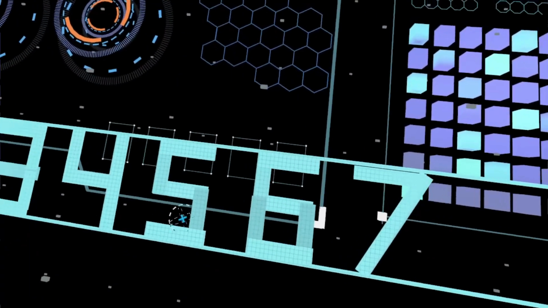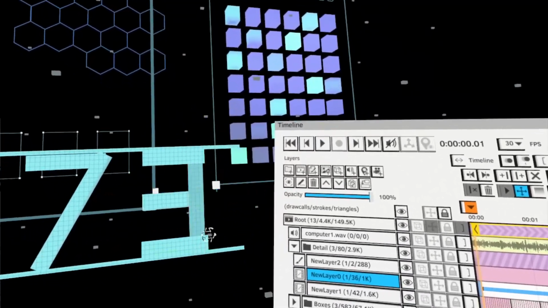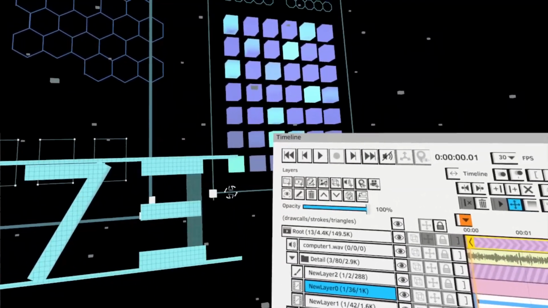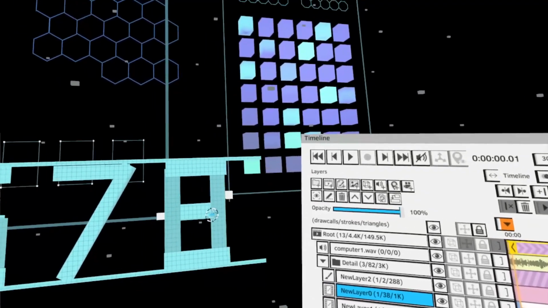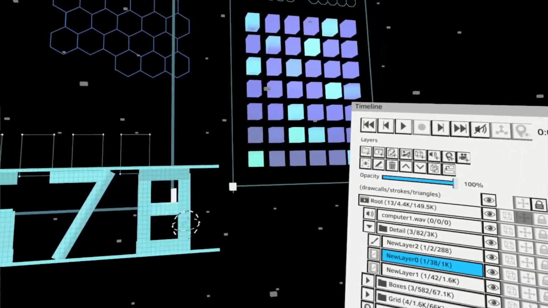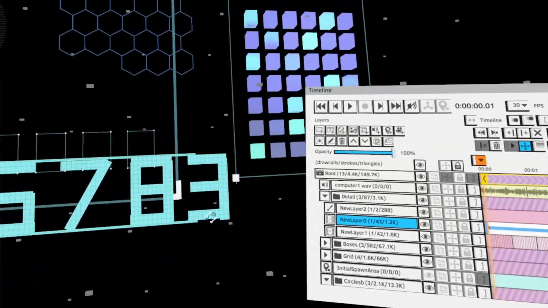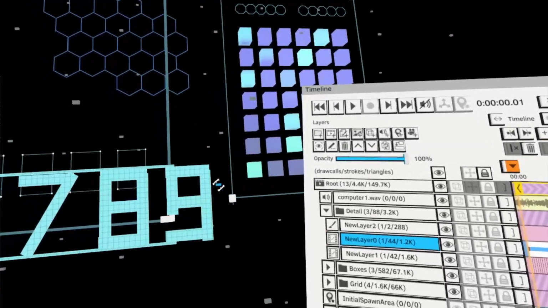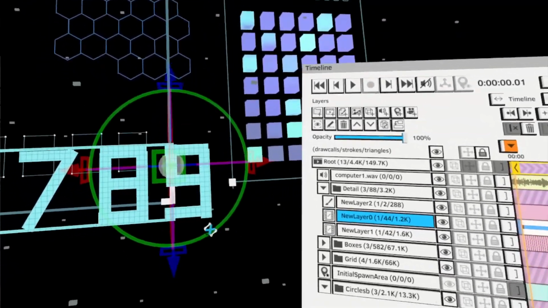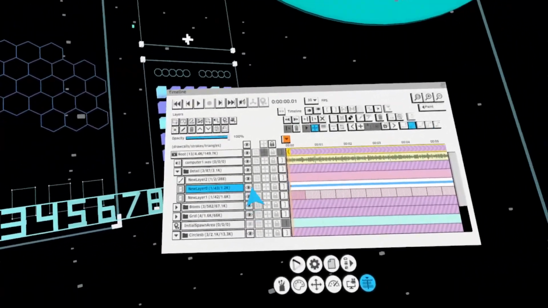Yeah, that's right. 7. For 8, I'm just gonna reuse this. 8. And then 9, I'm gonna reuse the 8. Let's do this. Let's do this. That's fine. Looks nice enough, right?